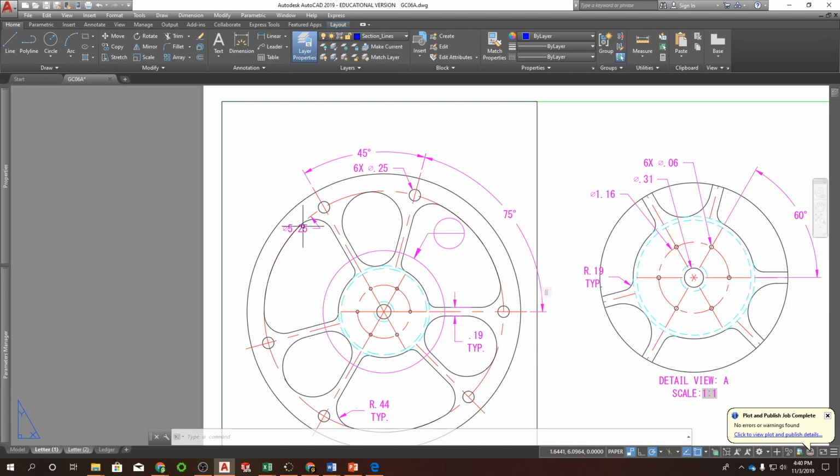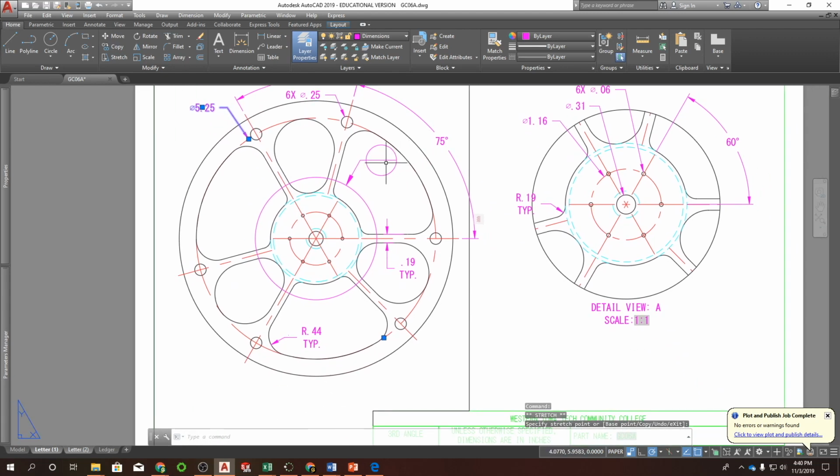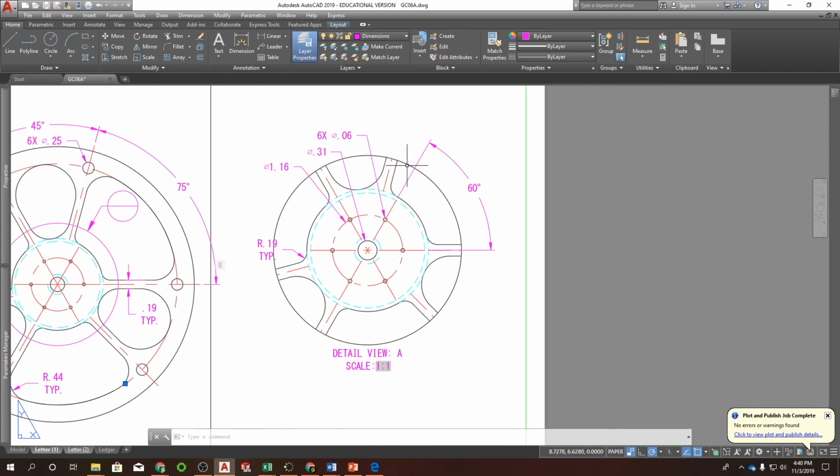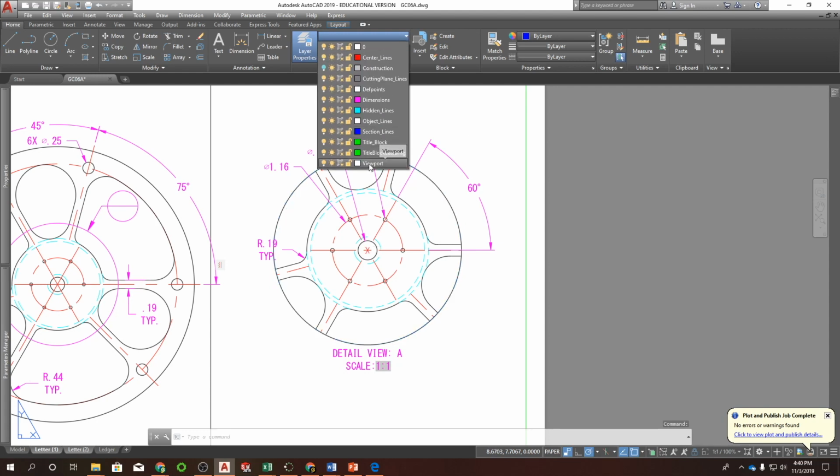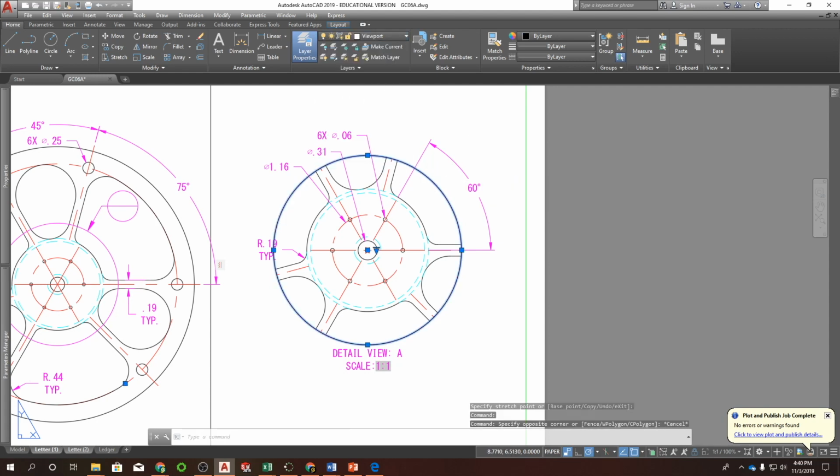I need to pay attention, move things so they look nice. That I'll work on to figure out why that's doing that. This is actually on the viewport layer, so when I publish it, it's not going to actually print, so that's not an issue, but that's why I'm not dragging it out.